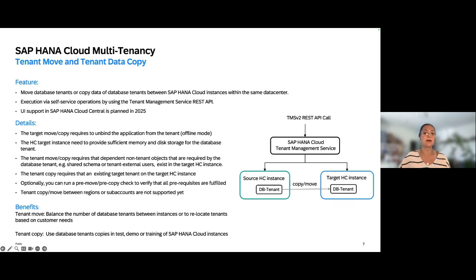You can definitely benefit a lot from this. Taking a look at the tenant move, you can now easily balance the number of tenants between instances or relocate tenants due to your specific needs. The copy feature also offers a few benefits, but let me name one. You can use these copies for tests, demo, or training purposes quite easily.